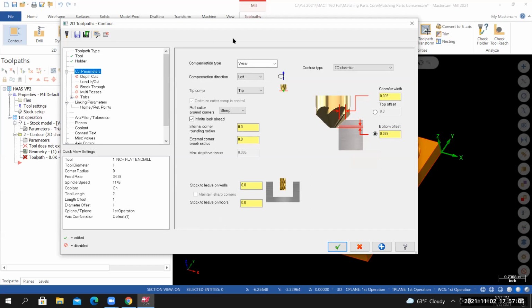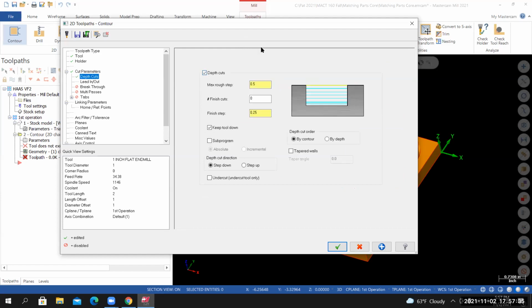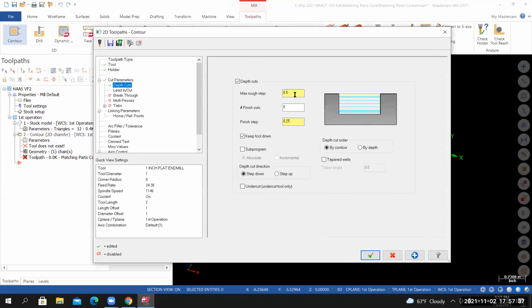Now, Mastercam is holding on to settings from the chamfer mill that we used on a previous project. At least it is for me. It might be different for you. Compensation type, set it to where. For the contour type, make sure it's set to 2D. So where, 2D, stock to leave on walls, set this to 0. Stock to leave on floors, set this to 0. We could turn on depth cuts. I don't think it's going to influence or impact what we're doing, but we can turn it on.